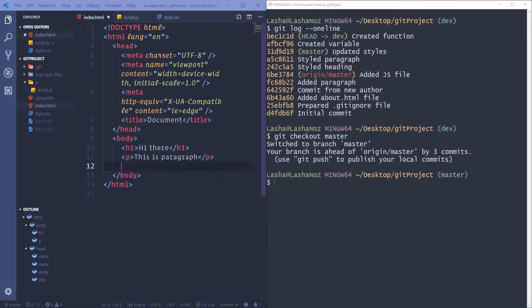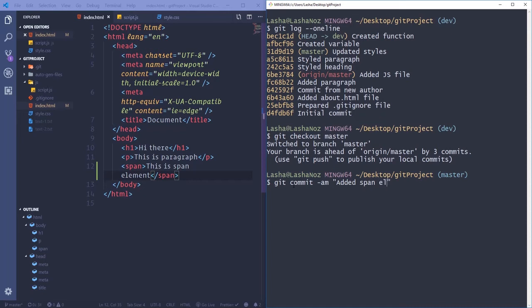Let's create span element with the content: This is span element. Then make a commit. Run again git commit -am with message added span element. And lastly, let's log the history.